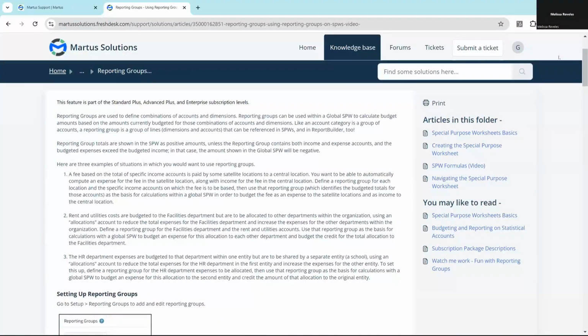But up here, I just want to point out that reporting groups are used to define combinations of accounts and dimensions. Reporting groups can be used within a global SPW to calculate budget amounts based on amounts currently budgeted for those combinations of accounts and dimensions. Like an account category is a group of accounts, a reporting group is a group of lines, both dimensions and accounts, that can be referenced in special purpose worksheets, but also in our report builder tool.